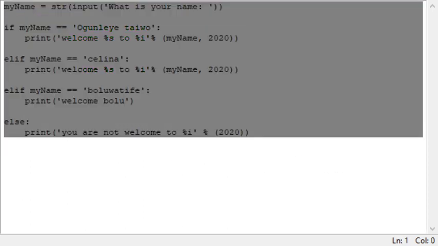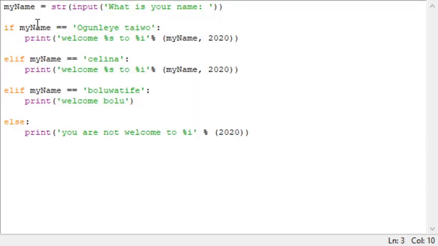So let me comment this out. Let me go ahead and delete all of this. All right, now let's work with a for loop. Now this is how a for loop is written. Let's say I want to have a loop that keeps asking for my name 10 times, and then after 10 times I want it to end the program. Let me write a program first.